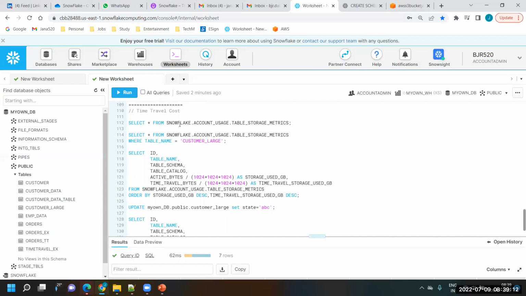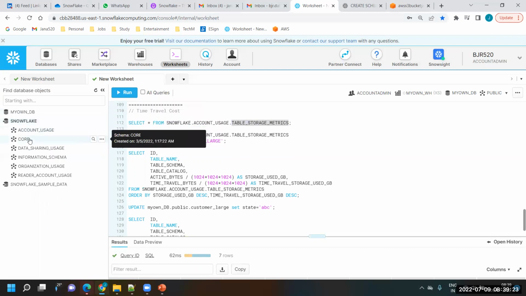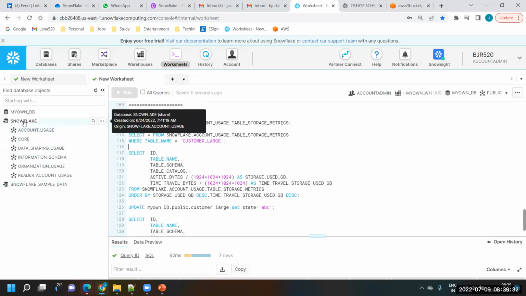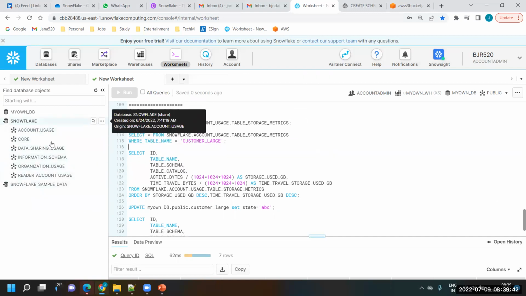The query is select star from Snowflake dot account usage dot table storage metrics. I told you, whenever we create a Snowflake account, two schemas come by default. One is sample data and one is Snowflake account related schemas. This one is for our testing purpose sample data, and this is for all our account level information.